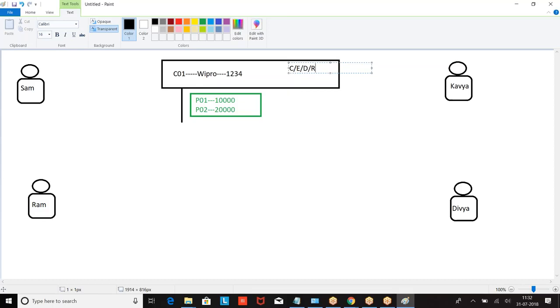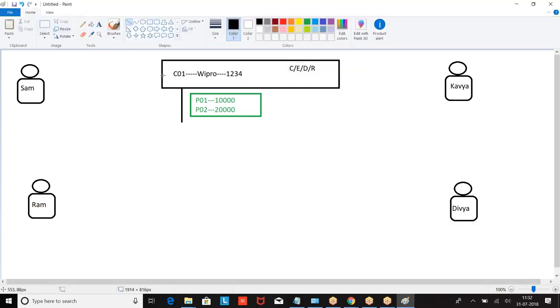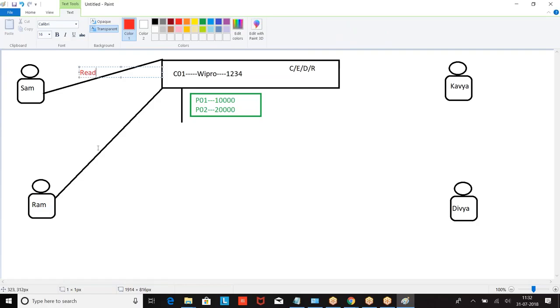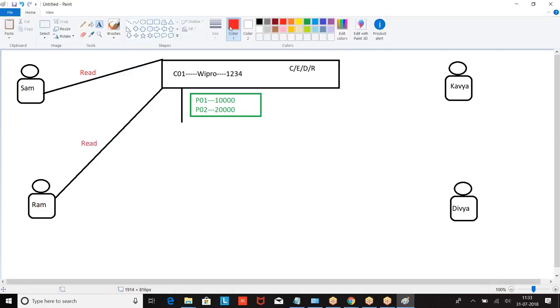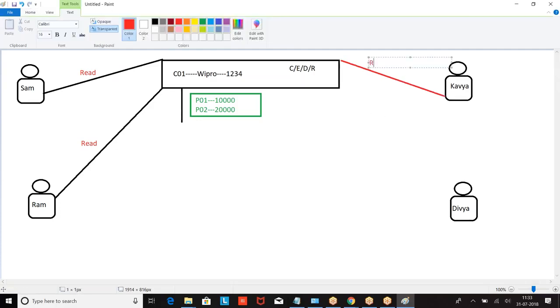Here the question is not about permission. The question is about who will get this permission. Now let us take a quick example. In the organization, Shyam and Ram have read access on the master record. Kavya has read and write permission on the master record. I am not speaking about child record permission. I am speaking about what access you have on the master record.